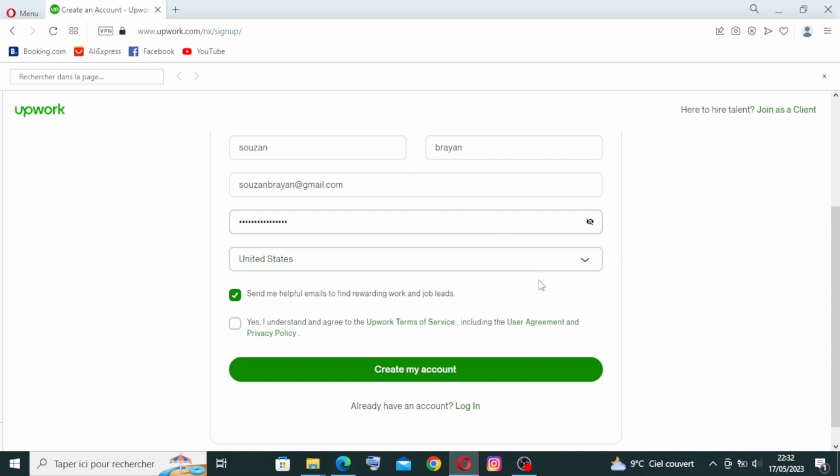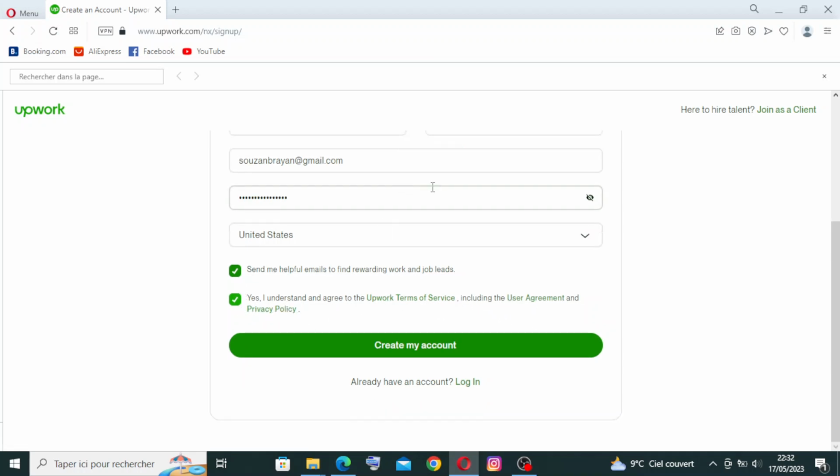Country, United States. Send me helpful emails to find rewarding work and job leads. And you need to click here. Yes, I understand and agree to the Upwork terms of service, including the user agreement and privacy policy. If you already have an account on this website, you're just gonna log in, not sign up. Okay, now creating my account.